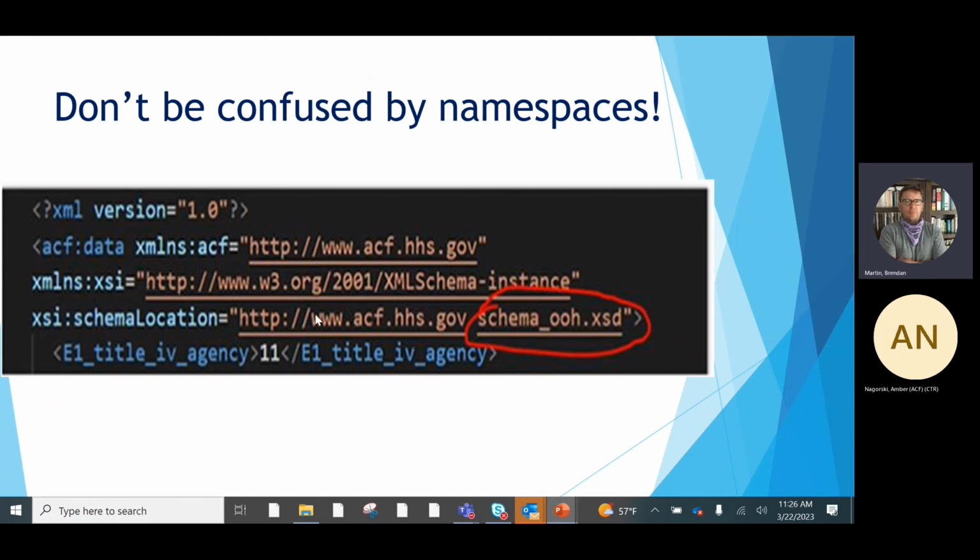I described to you a couple slides earlier about how you want your XML to point to a schema. So with this line here, this is the only place where you're actually going out and getting some external file. This circled schema, ooh.xsd, xsd being an XML schema file type. It's the file extension for XML schema.